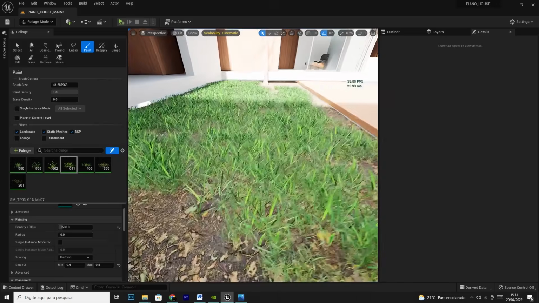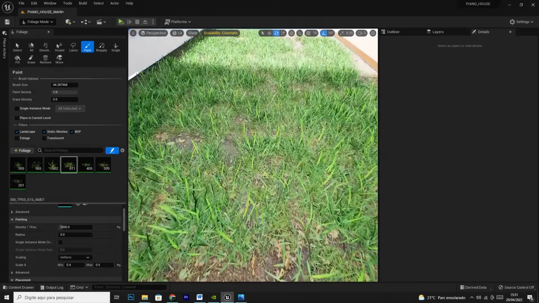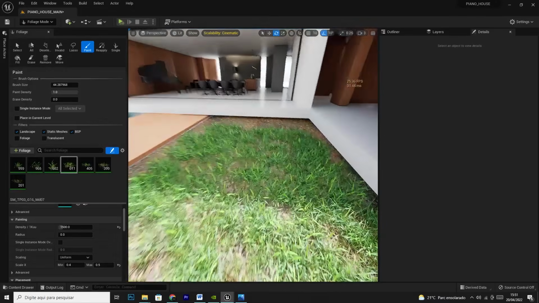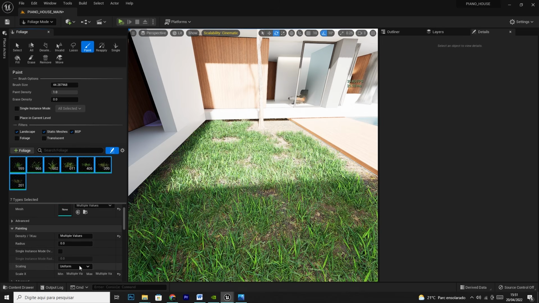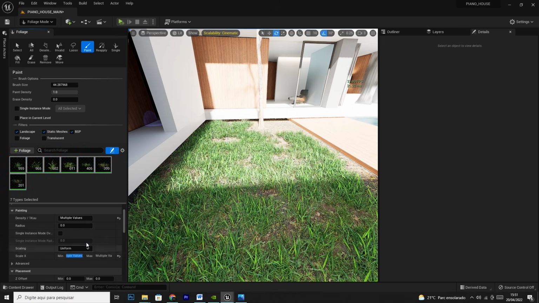These ones are too big, but I can notice that there are variations in the size, and that helps to bring more realism to the scene. Well, let's put 0 in everything here. All right. And let's say that these two can be 0.4 and 0.5, 0.3 and 0.5. These two, 0.2 and 0.3. These two, 0.2 and 0.3. And this one here, 0.2 and 0.3.